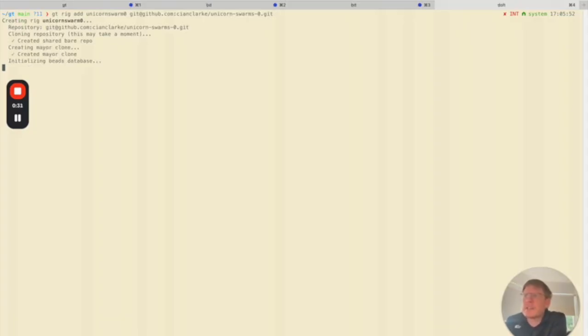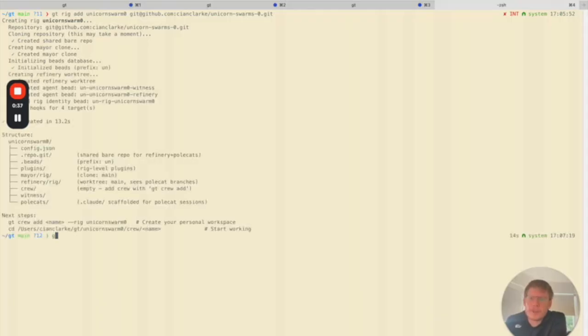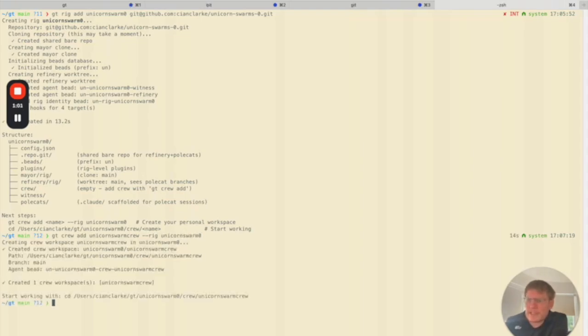Then I can add some crew to my rig. To do that, we run gt crew add unicorn swarm crew. And I need to specify the rig, which is unicorn swarm 0. And last but not least, gt mayor attach attaches the mayor, which is essentially just a Claude Code session where I can instruct and ask questions of Gastown.